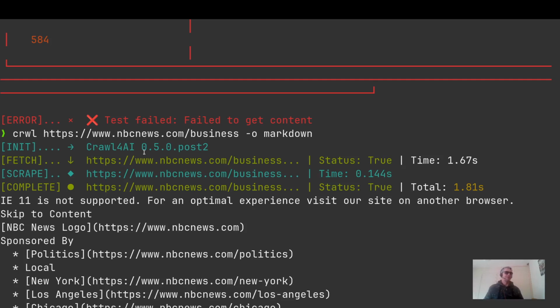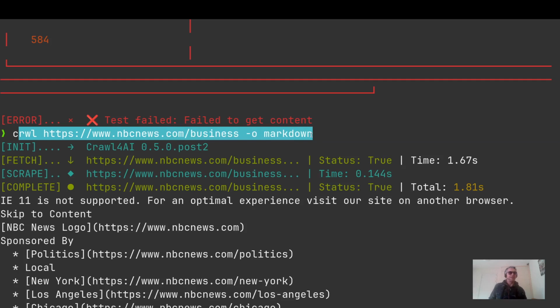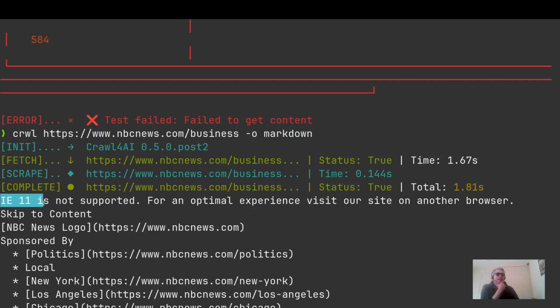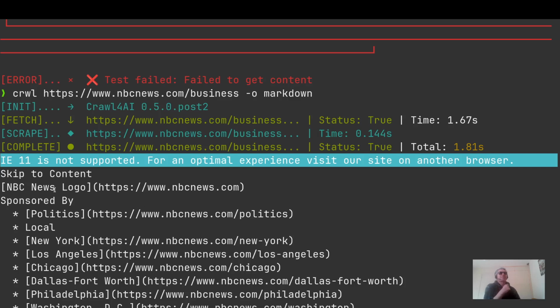So yeah. Right. The suggested link was NBC News, which had some pretty dire news articles on there, but they were from today, talking about the, I don't know, I don't want to offend anyone, so I'm not going to say anything. IE11 is not supported. For an optimal experience, visit our site on another browser. Oh, that's an NBC News message. So we don't really care about that.